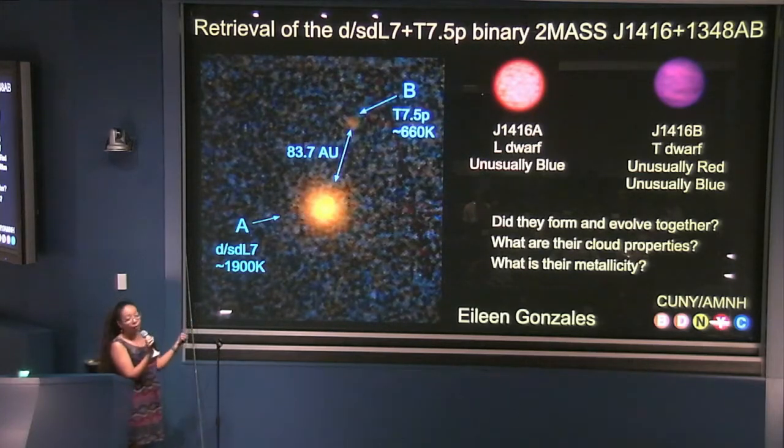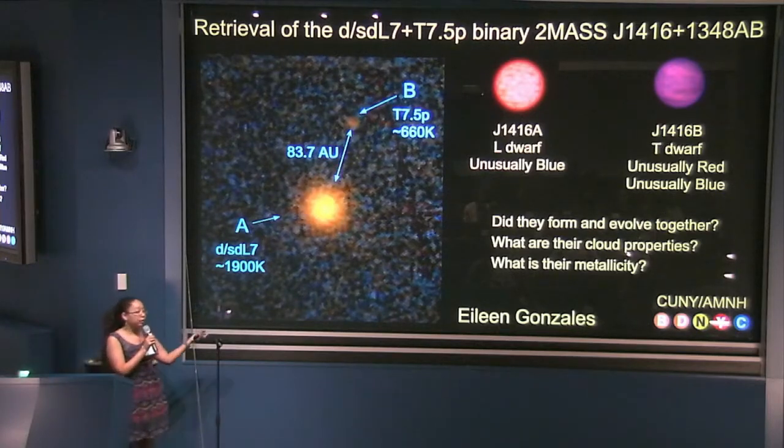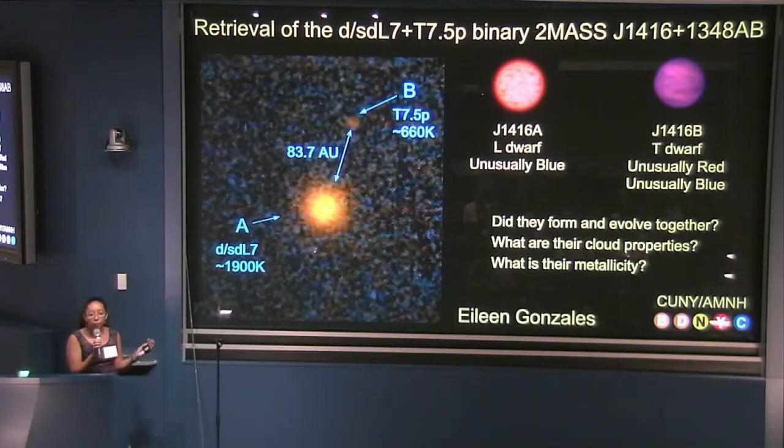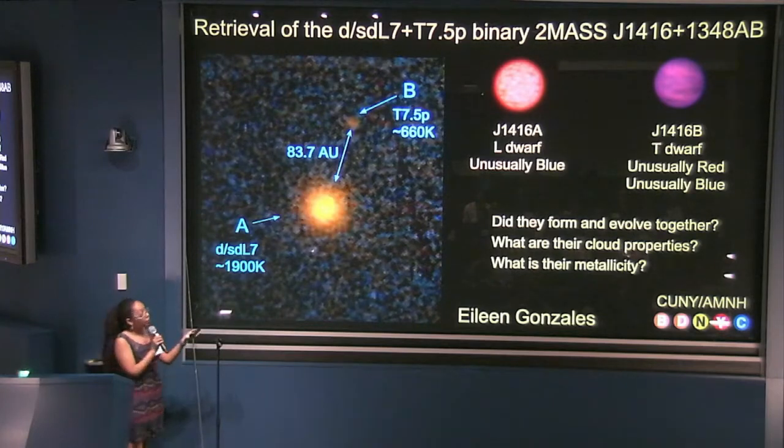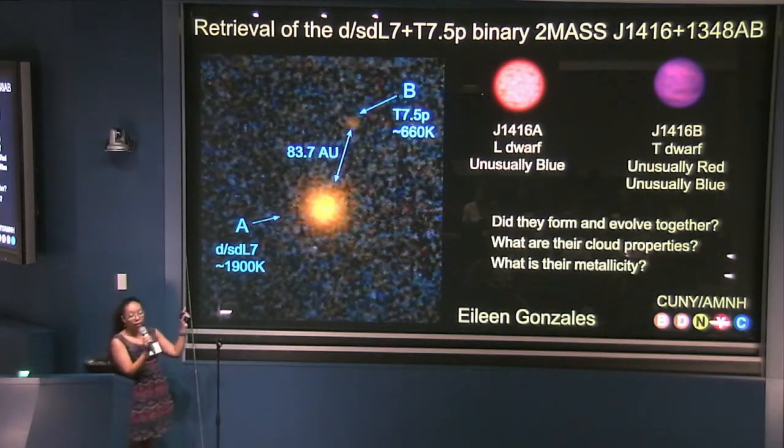this pair is pretty weird. So the primary 1416A is an L dwarf, and it's unusually blue. It's not quite a field age brown dwarf, not quite a subdwarf, so it's classified as an sdL7, and it's got an effective temperature of about 1900 Kelvin. The secondary is a T dwarf, and it is also weird. It is unusually red and unusually blue, and it has a temperature around 660 Kelvin. So these 2 objects are great analogs for directly imaged exoplanets, and they have a separation of about 84 AU.